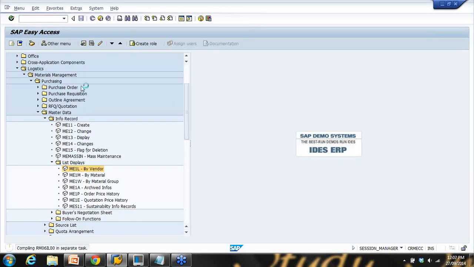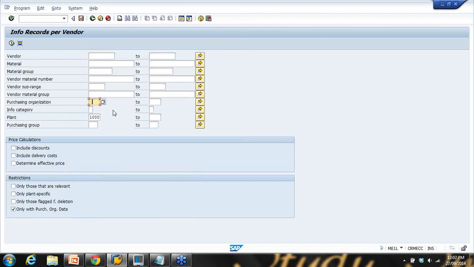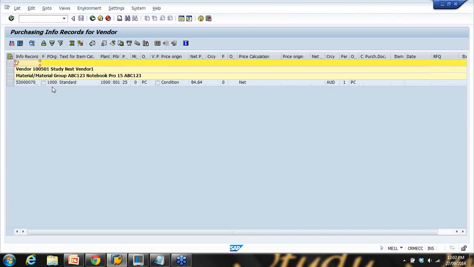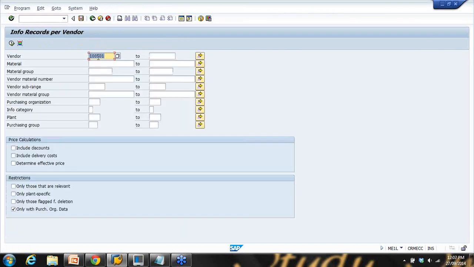So in ME1L, here for example, I just want to enter the vendor number 100,501 and see all the materials that are set up with this vendor. Okay, so enter the vendor number, execute that. So there is only one set up with this one. Maybe with another vendor there may be a lot of other materials set up, so you can do that as well. Or you can also enter a range from this to this.